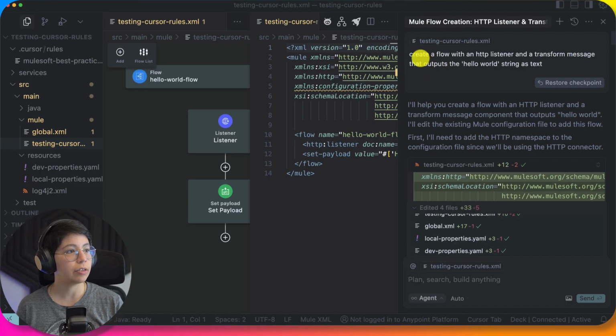single thing. So create a flow with an HTTP listener and a transform message. I did ask for a transform message and it gave me a set payload, but that's fine. We can ask it to reconsider. The output's a hello world string as text. Okay.